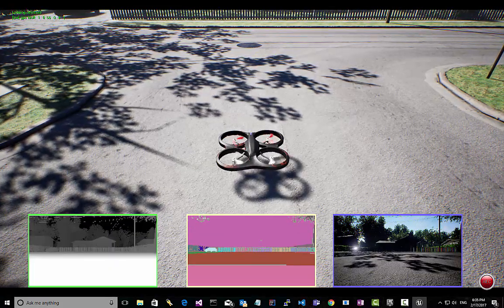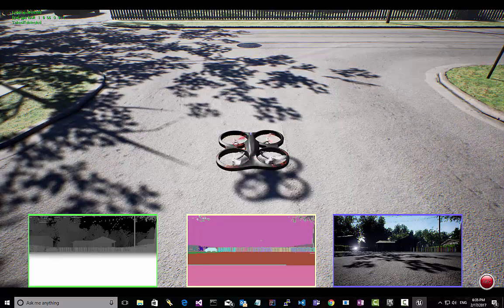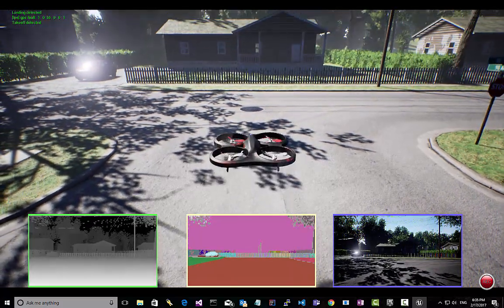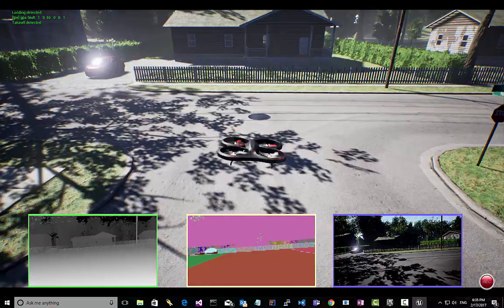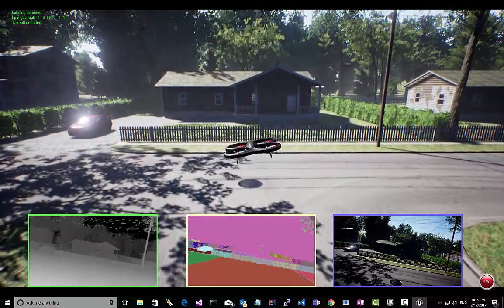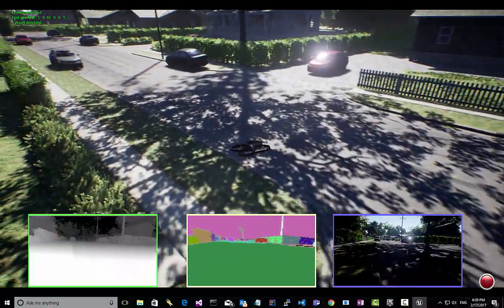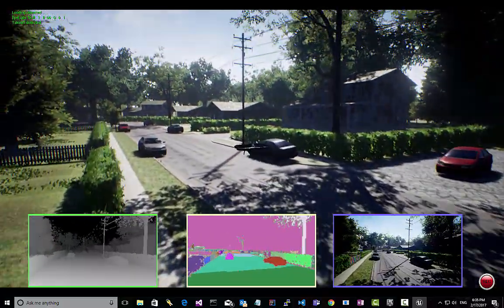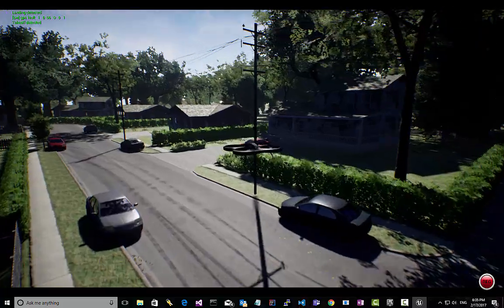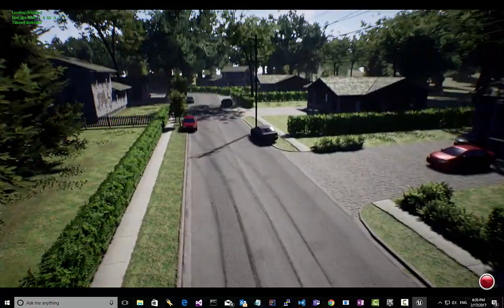And what you see in the bottom are some views that we're generating automatically from this world, including a depth map on the left, some automatic classification of objects there in the middle, segmentation view, and an FPV view. I can get rid of those things by pressing 0, and I can go into first person mode, and that's it.